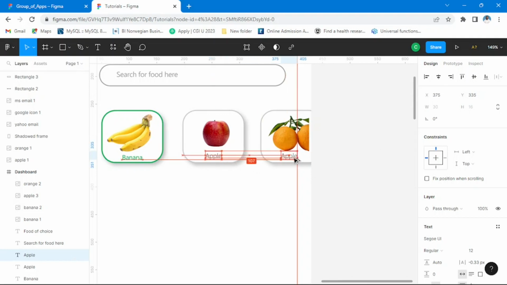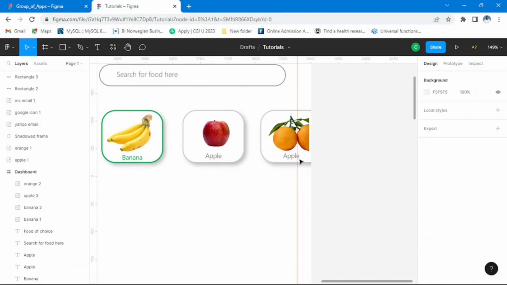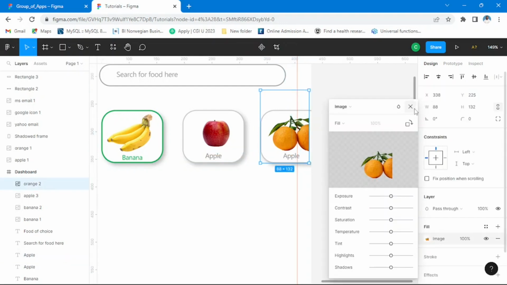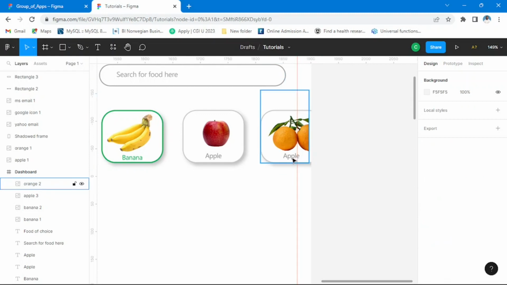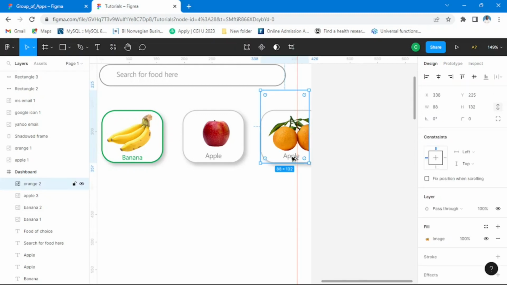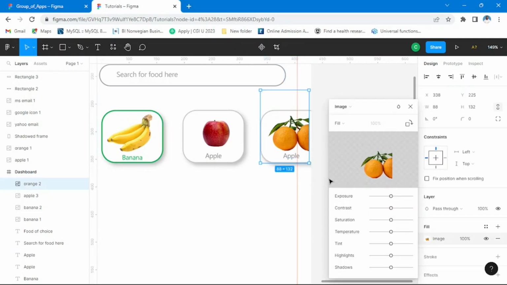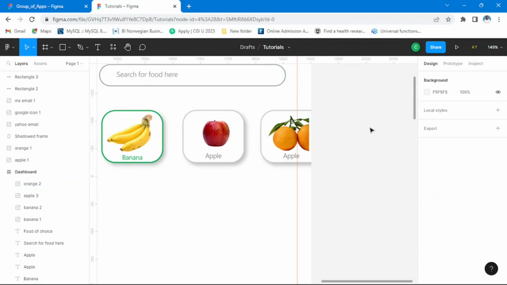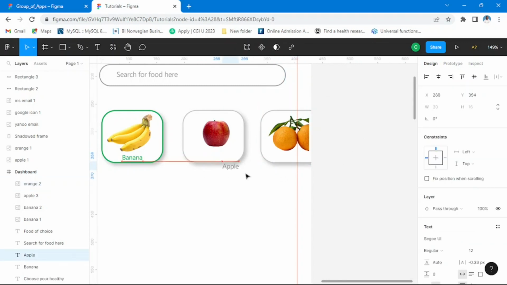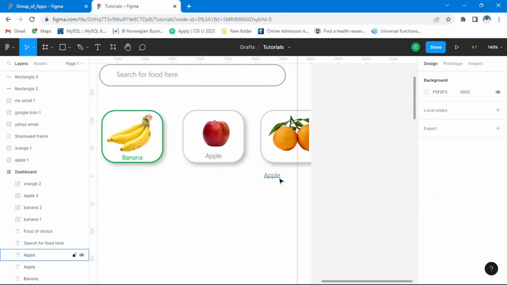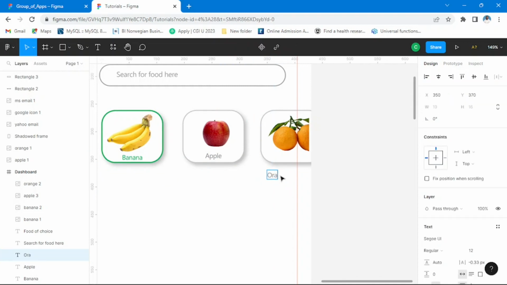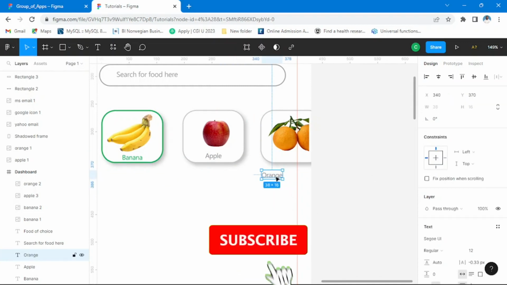Duplicate this here and double click on that. No, let me undo that briefly. I'm finding it difficult to select the orange, so just undo what I did. All right, so I'll duplicate this, undo that, duplicate this, and all right, orange, and I'll move this here.